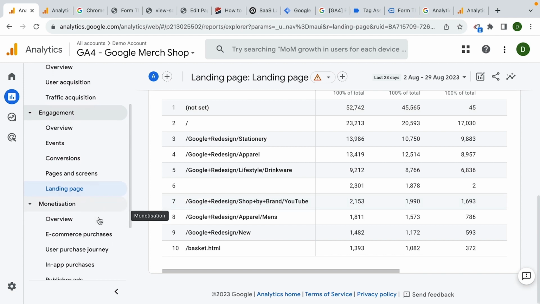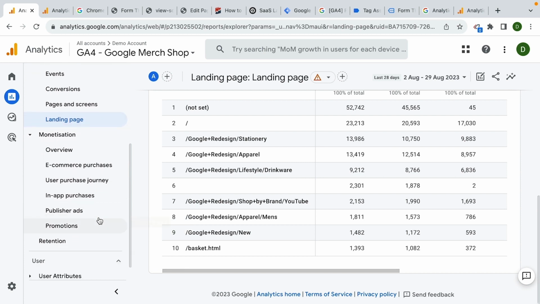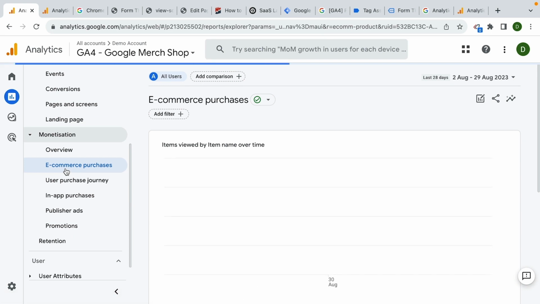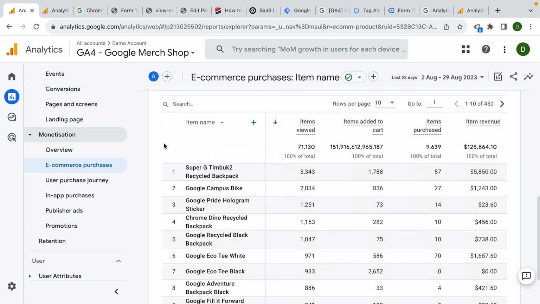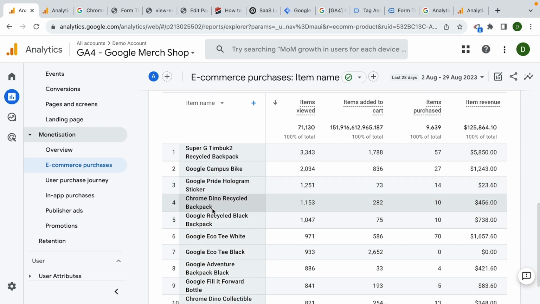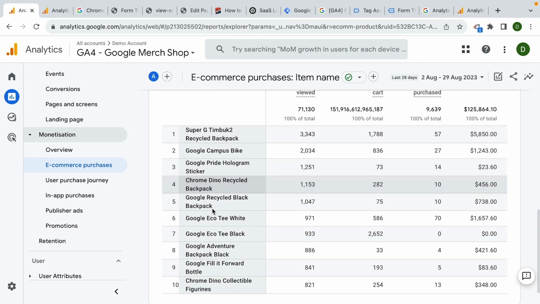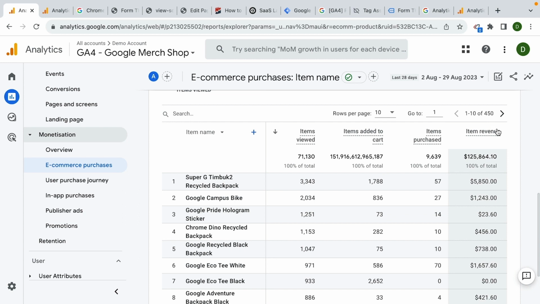Then we have monetization reports that are much more about the crucial actions on your website. So we have, for example, e-commerce purchases. Again, you would need to have e-commerce tracking set up in order to see all this, but here you can see what products are actually being sold most in our merchandise store, and maybe also the revenue right here, the item revenue that was made, but also important details such as items added to cart.